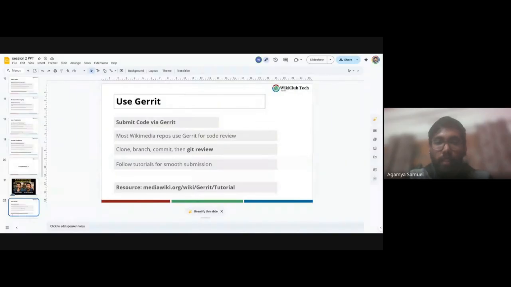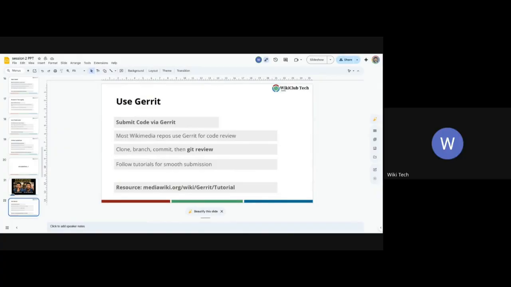And we have use of Gerrit. So again, you must have heard about Gerrit, what Gerrit is. Yeah, before going next, Agamya, we have a few questions. Let me help you with that.